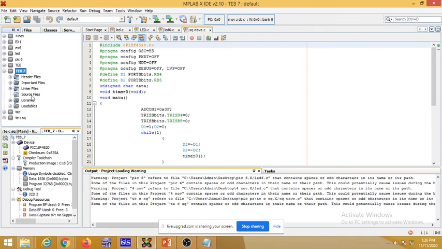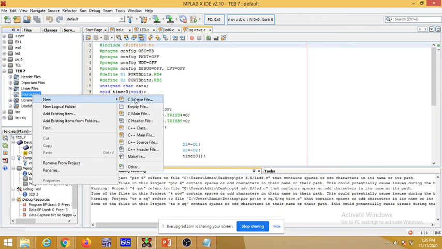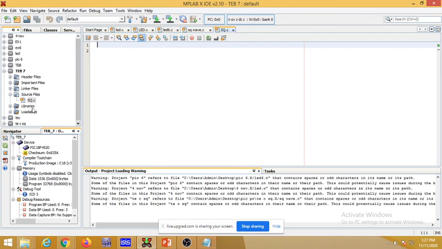The 7th practical. Now in Source Files, just right click here, then New, C Source File. You just give a name here. Our name is square wave, SQ. Give any name as per your choice. I'm just giving the name SQ, and it will be saved with the extension .c. Then finish it. Now this file is there in Source Files, whose name is sq.c. Now type or paste your program here. Now I will paste the program.